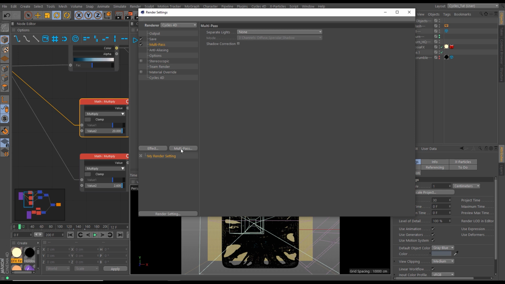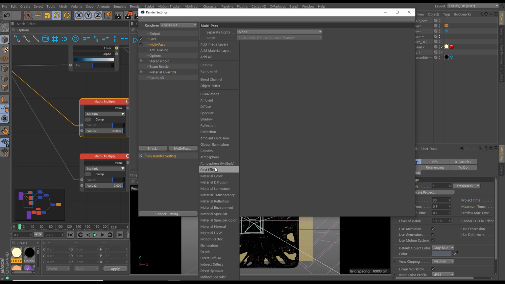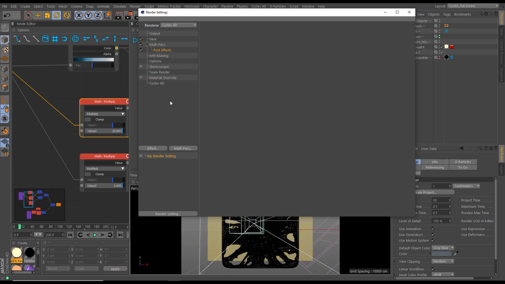So we need to go to multipass here, and this is telling Multipass which multipass do you want to do, and the Cycles ones appear under Post Effects. So we need to click this on and have it highlighted. So now we're ready to go.